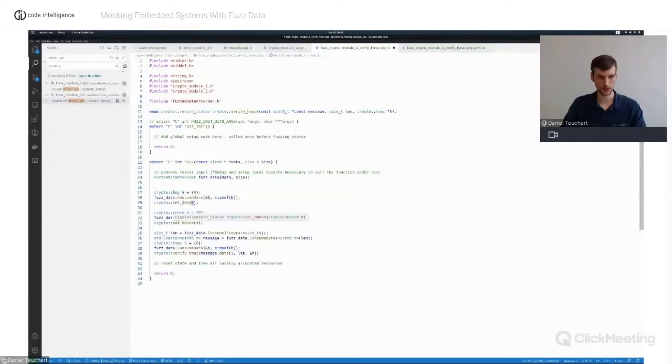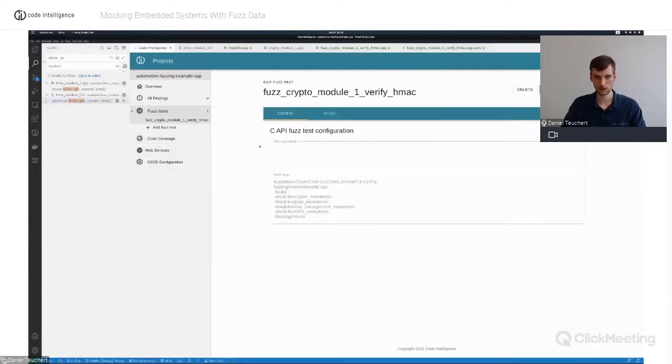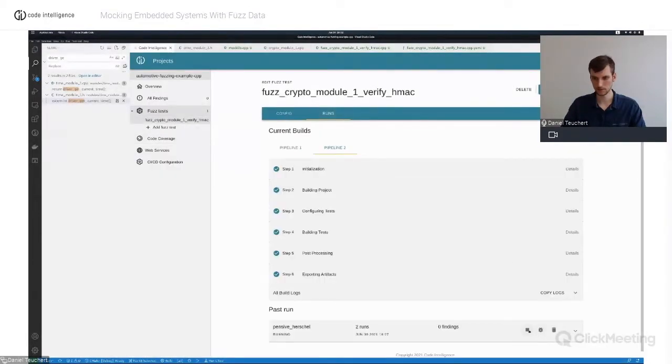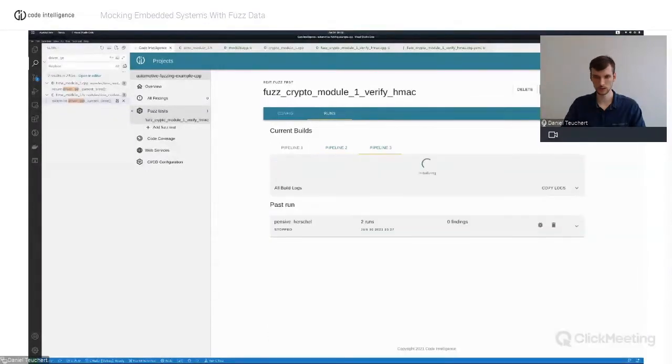Then we will call the set nonce function with another crypto nonce struct filled with our fuzzing data. And finally, we will call the verify HMAC function with the rest of our fuzzing data with the 3 arguments. So let me stop our fuzz test and we will rerun it.